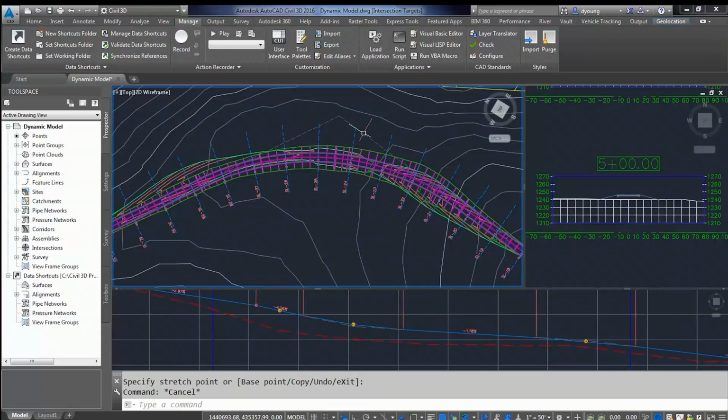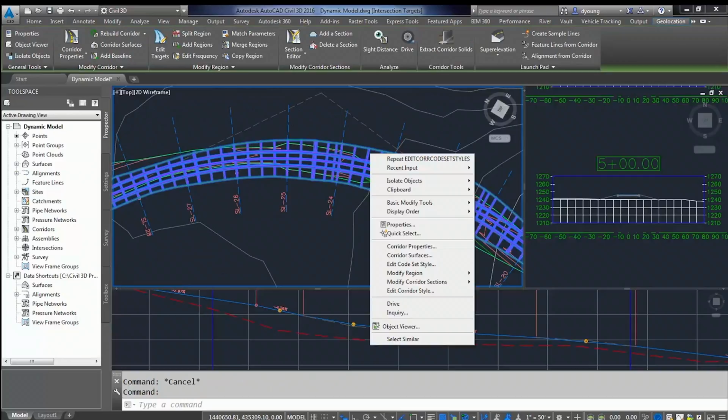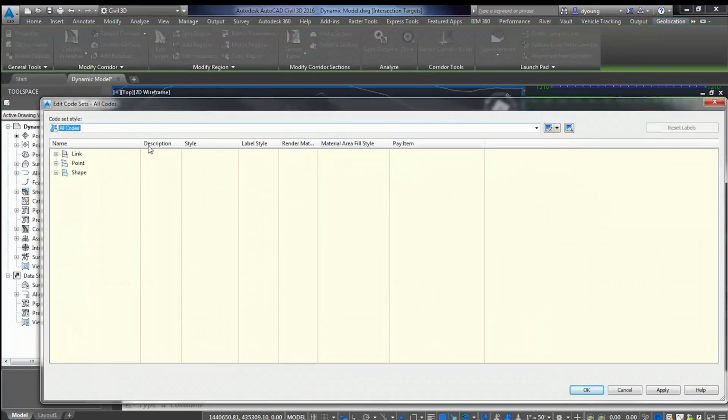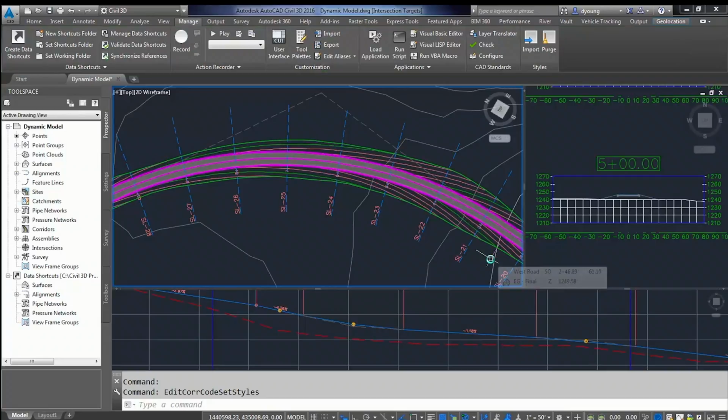As far as final drafting output goes, I don't necessarily like the way this looks. I want to make a quick change to that. Pick a different code style set, basically telling it what to make it look like. And now I should have something that's going to look suitable for my planned production drawings.